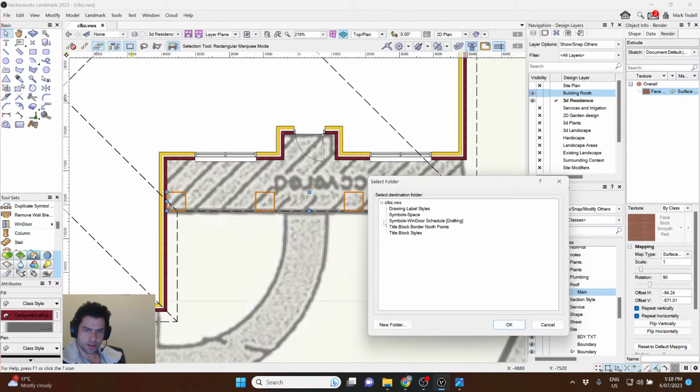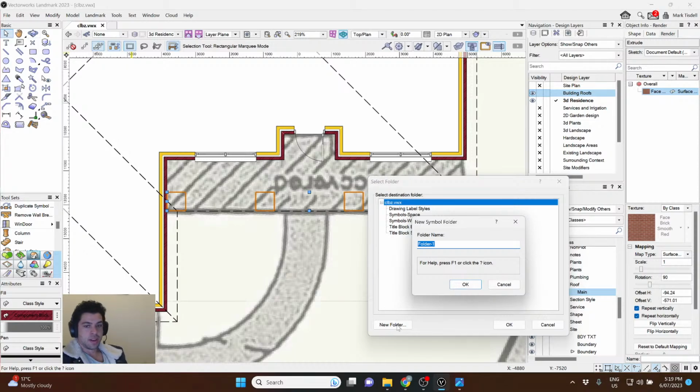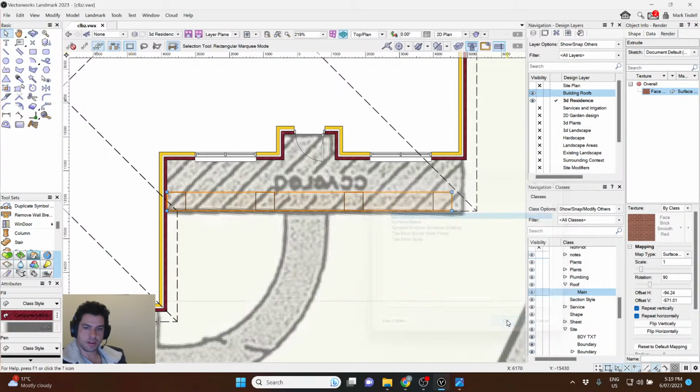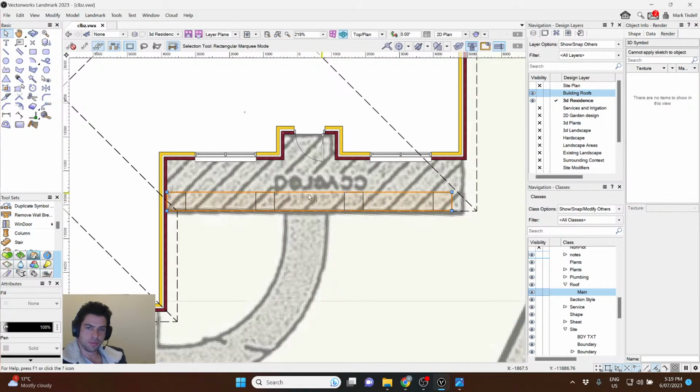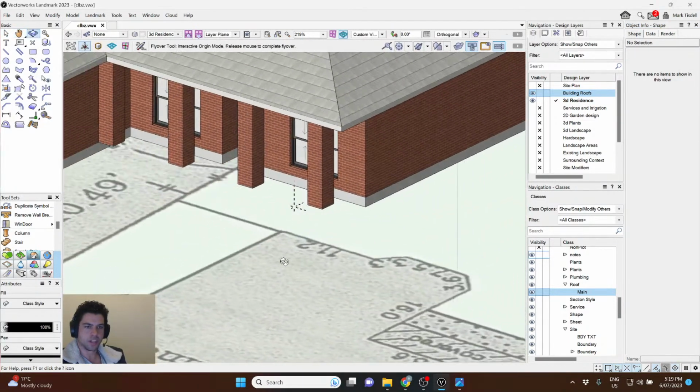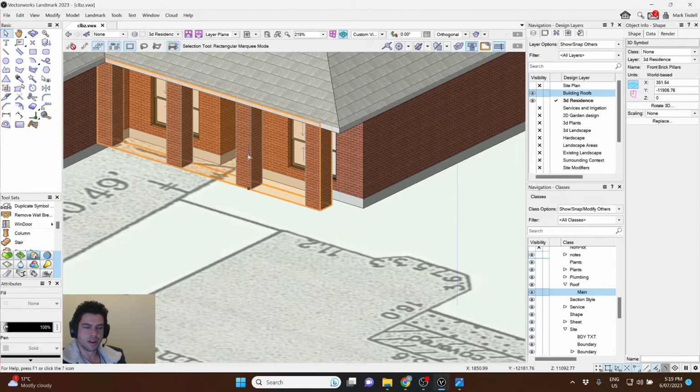It wants us to put it into a folder. I normally would just make a new folder and just call it something like project components. You can be a lot more organized than me if you like, but normally that is fine, and I'll go OK. So now this is a symbol. You can tell because when we select it in the object info palette, it says 3D symbol. It's a 3D symbol because it has 3D information. Like this is the 3D information.